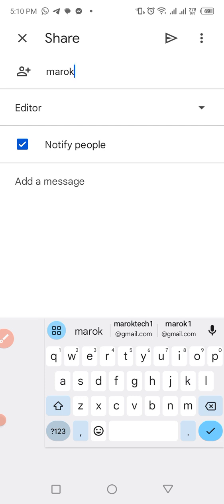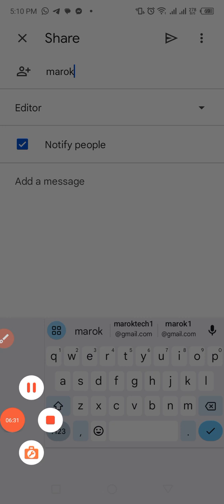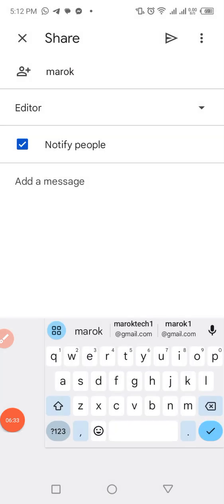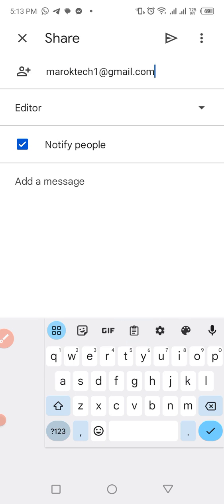Okay, remember the two ways, via email or via generating a shareable link and sending it to the person. So guys, as I was saying, you just type in the email. So let's type in an email now.